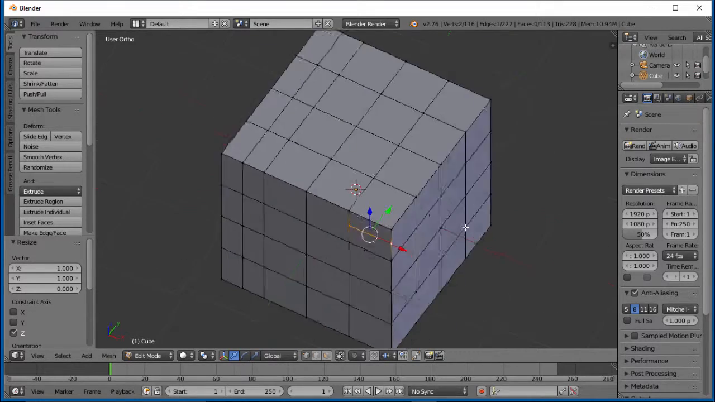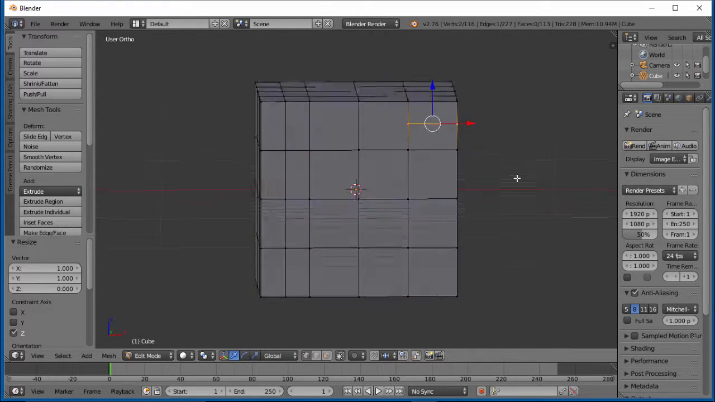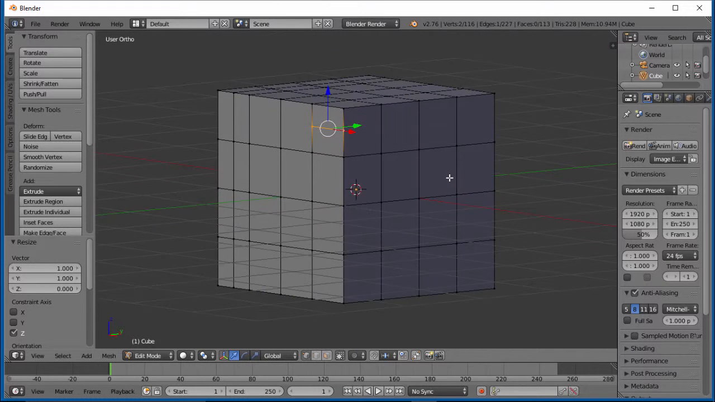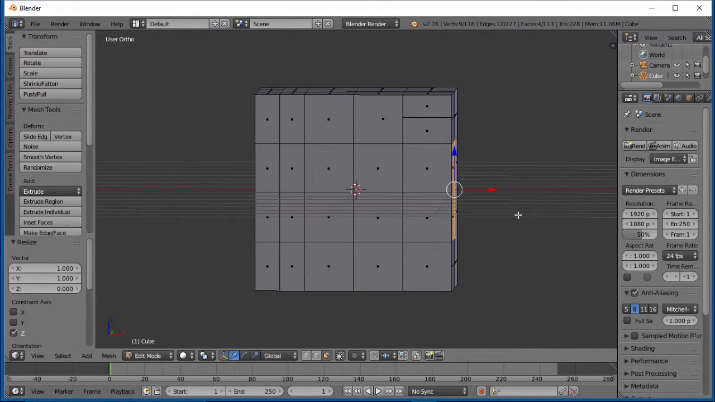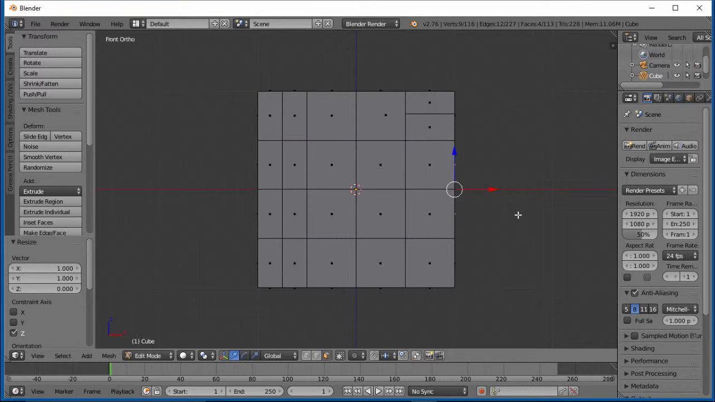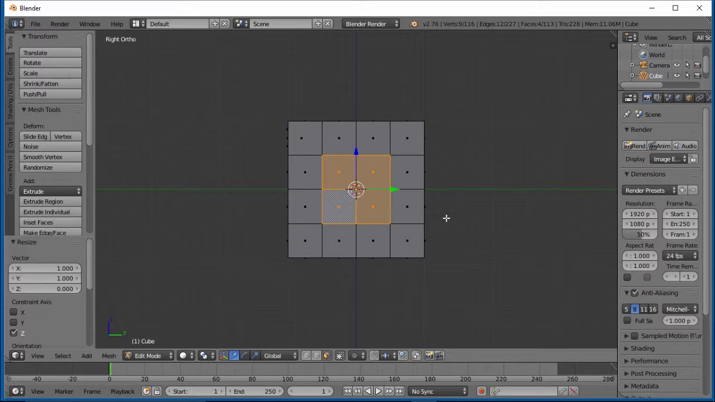So another thing we want to do is extend this. We don't want this to look like a cube anymore. We want this to maybe have a section jutting out the side. So if we switch over to face mode, and I shift select these faces here, let me go into front view again so you can see. I've selected these four faces on the side. Let's go into 1.